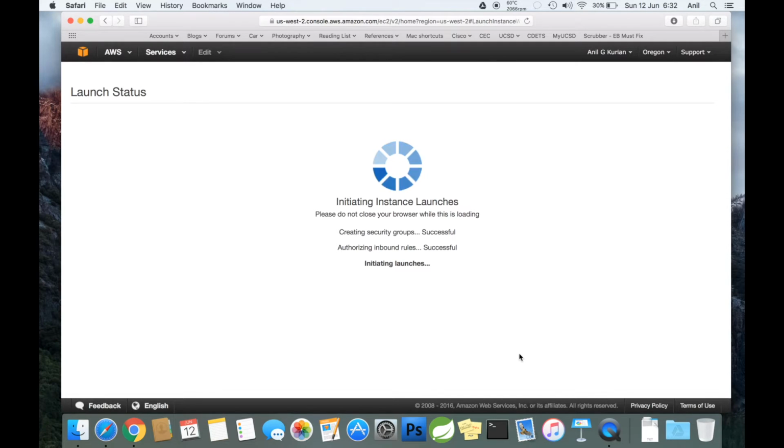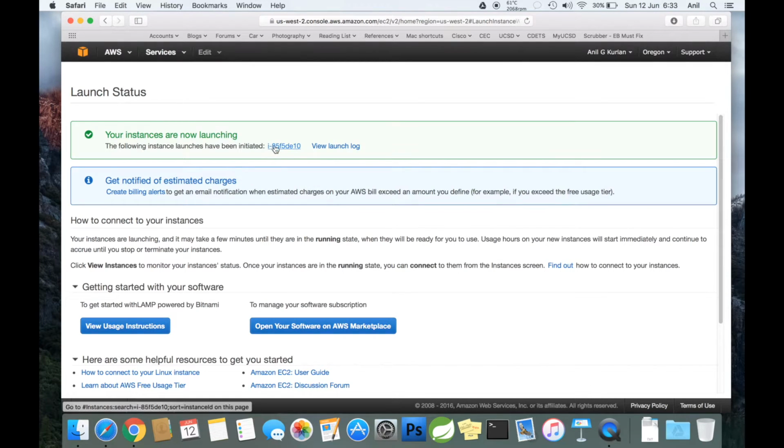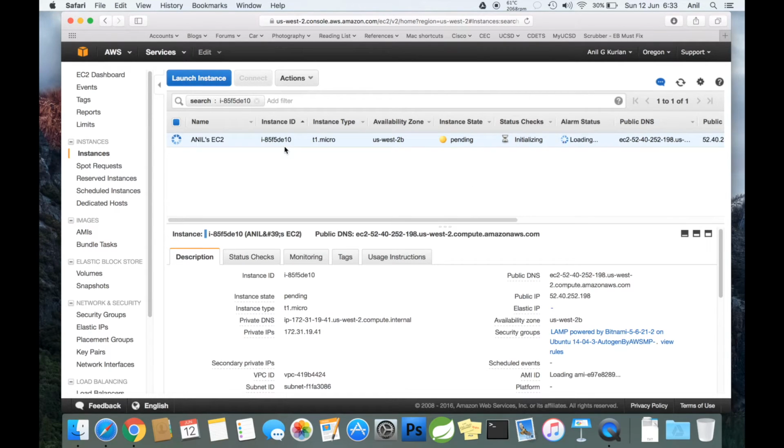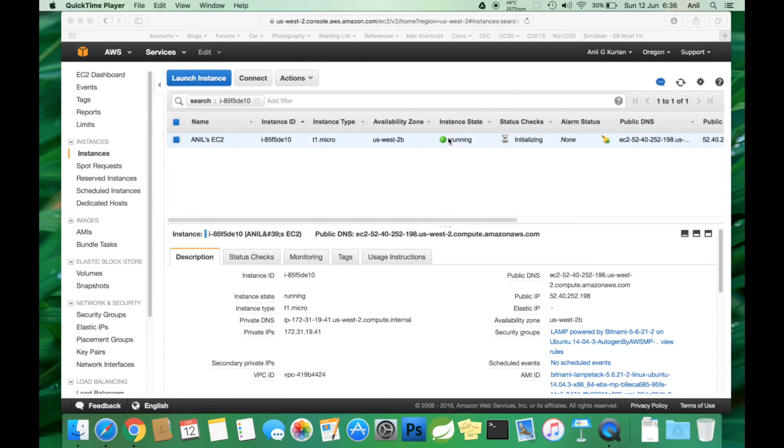So AWS is creating your instance now. Just wait for a couple of minutes. So you'll get an instance ID here. Click that. So you can see that the instance is in pending state. Our instance is in running state now.